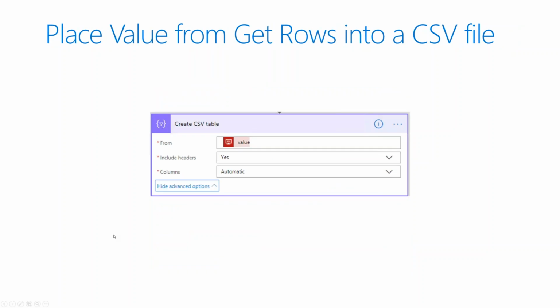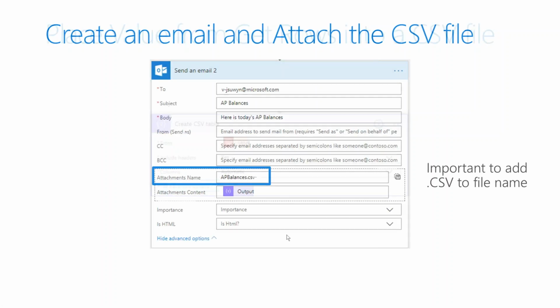Then the next step is that once I get that data, I've got a return result from that, getting that data from SQL. What do I want to do with it? Well, I want to take that value and put it into a CSV file. There's already a built-in step to take that data and put it into a CSV. I take that value, and I can tell it whether I want to include headers and columns and so forth. And I'll have it automatically take that data and put it in there.